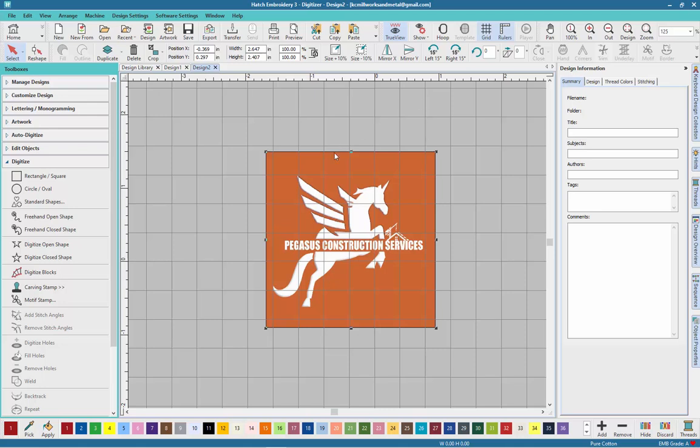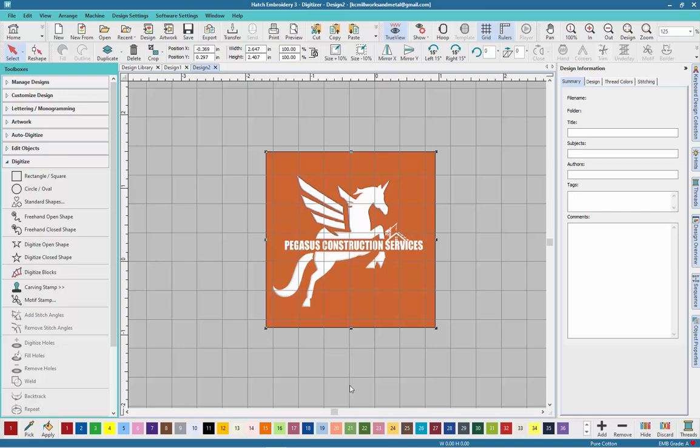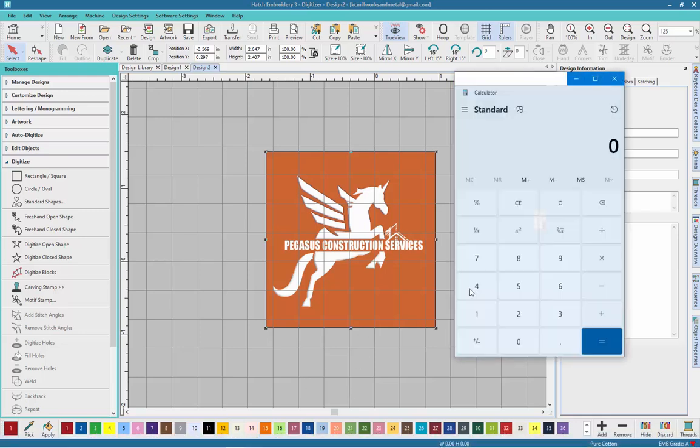So we're in our measure tool, and all we have to do is click basically 2 points. So we're going to click at the topmost point of our design and then the bottommost point of our design. And you can see there our design is roughly 1.8 inches tall. So I went ahead and exited out of that tool, and we're going to go into our calculator.